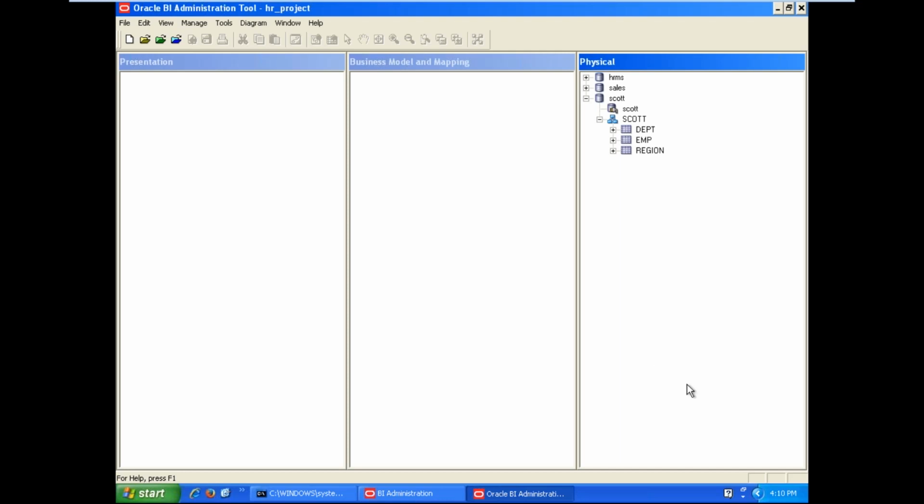I'll show you how to do it. Actually, it is an optional concept. Derivation of a view in the physical layer is optional. It's not mandatory. I'll show you how to do that.